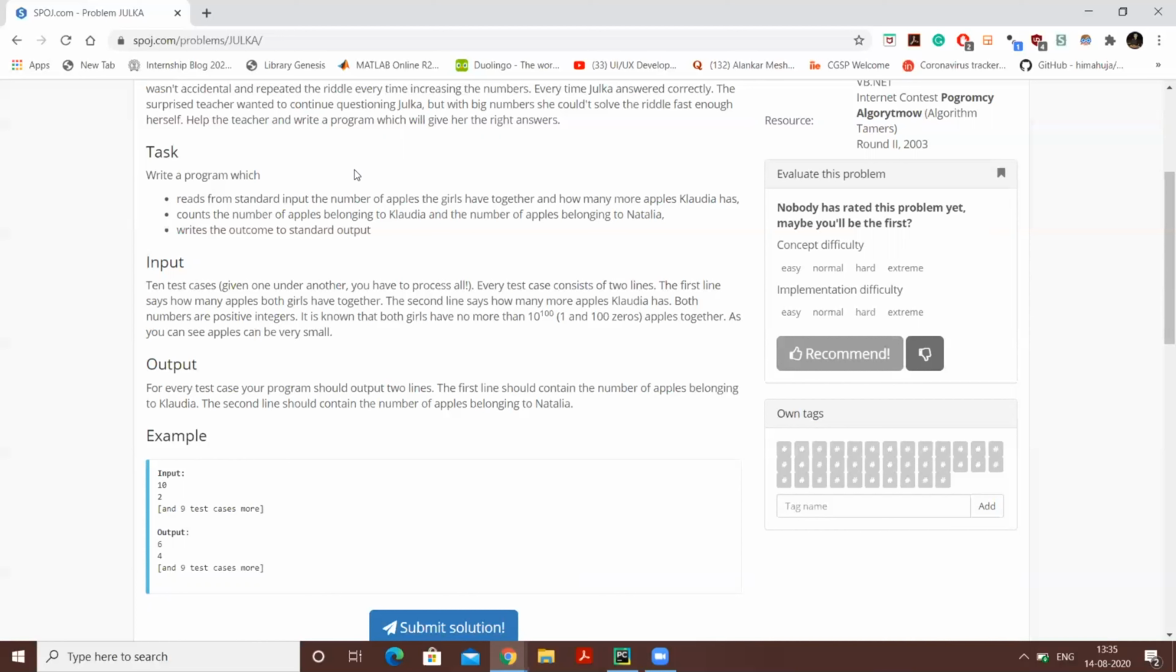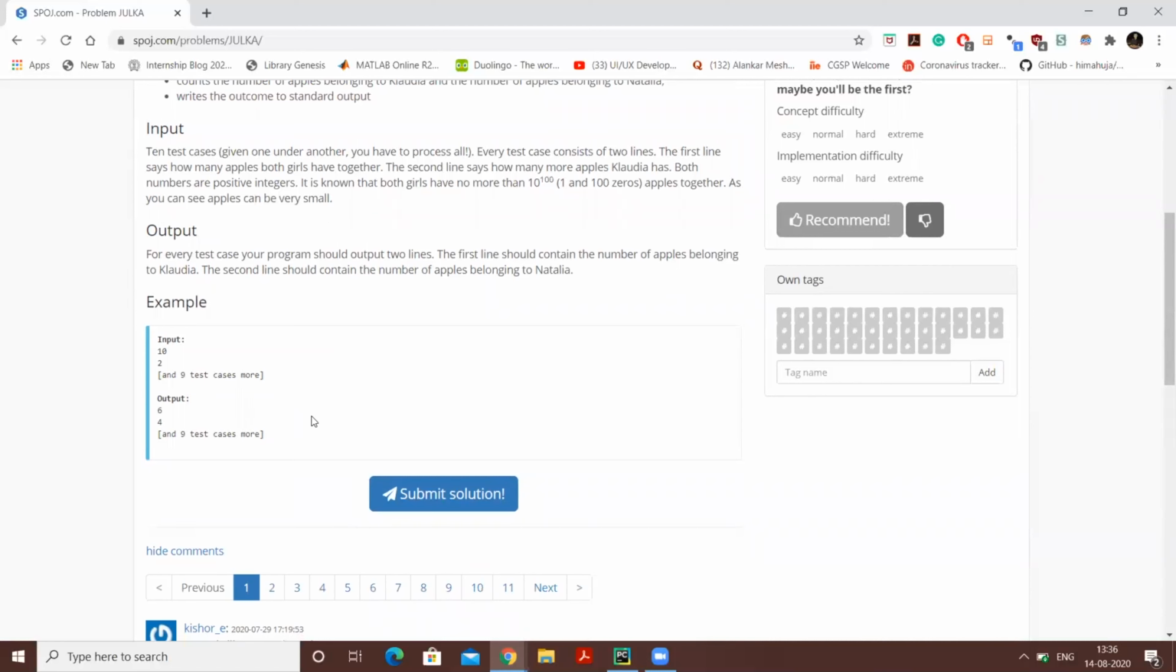Okay. Both numbers are positive integers. It is known that both girls have no more than 10 raised to the power 100 apples together. As you can see, the numbers can be very big. Output: for every test case, your program should output 2 lines. The first line should contain the number of apples belonging to Claudia. The second line should contain the number of apples belonging to Natalia.